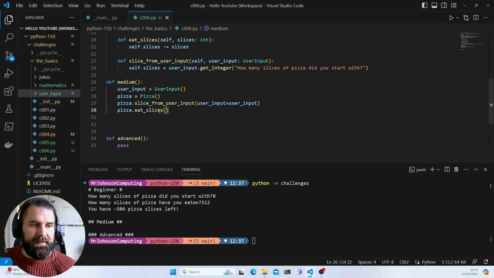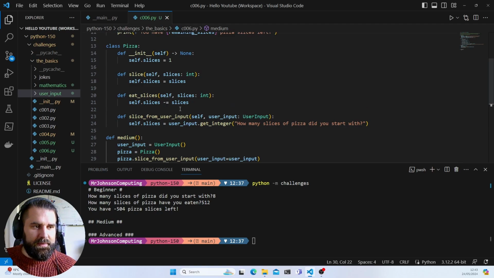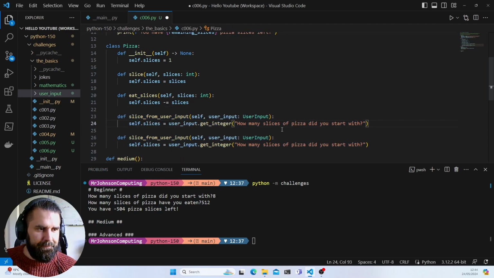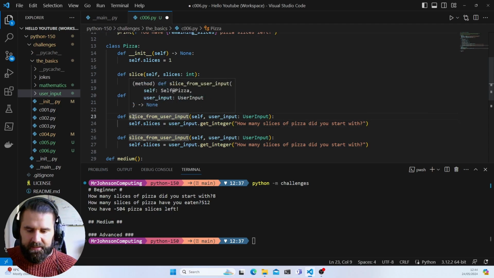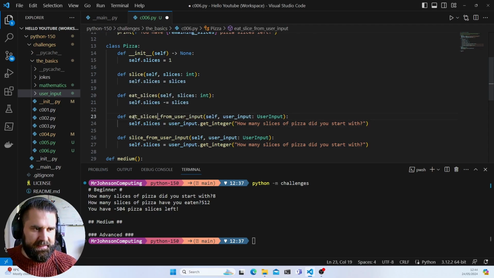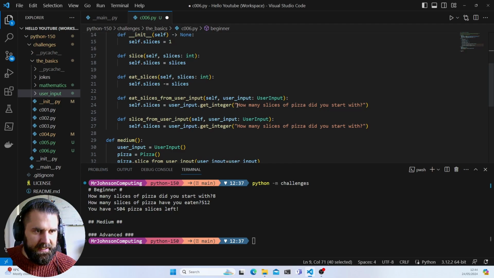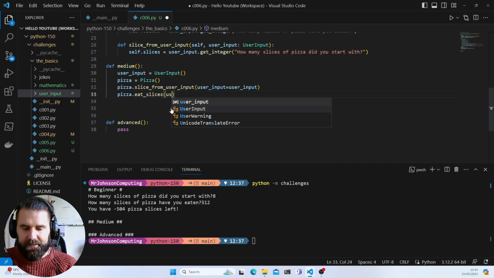So now I need an amount of slices that the user has eaten. So I'm also going to use the same idea as we did down here. In fact, let's copy this and I'm going to pop it here. And we're going to say eat slices from user input. We're going to get a user input, and then we're going to copy this string here. How many slices of pizza have you eaten? We're going to paste that in eat slices. Okay, that's cool. And then we can just call eat slices and pass in our user input.